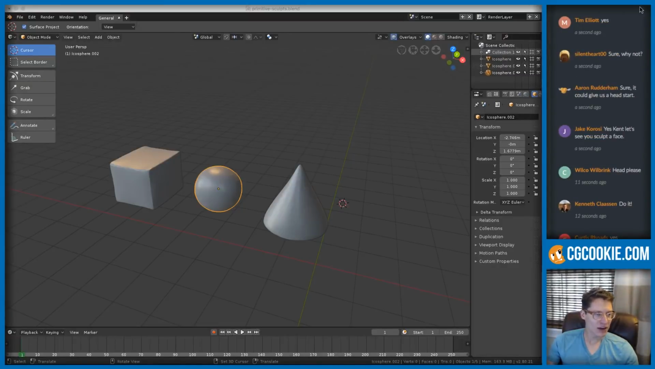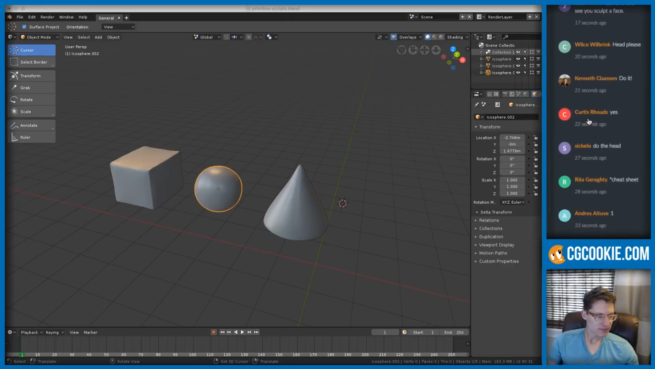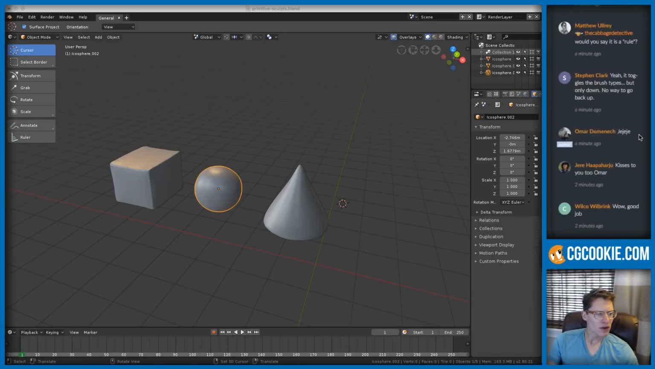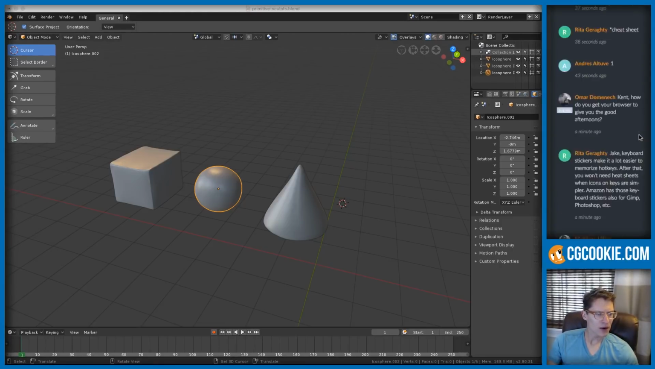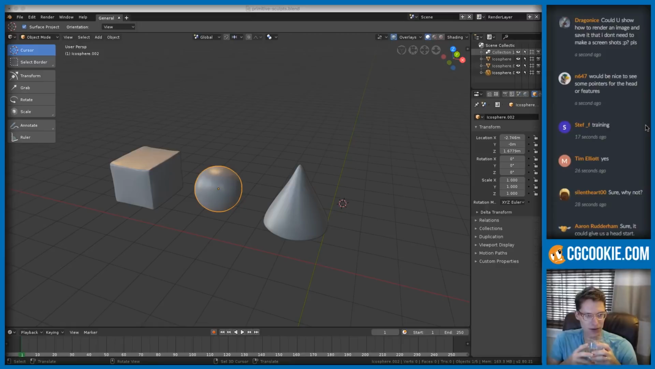Yes, why not? Okay, so sure, sculpt a face. We'll do it. Sweet. Any other questions that I missed? I don't think so. All right, we'll spend the last half hour sculpting a head. How many people in here, give me a 1 if you have seen me sculpt a head before. I feel like I've done it a million times. Number 2 if you've never seen it. I'm just curious.